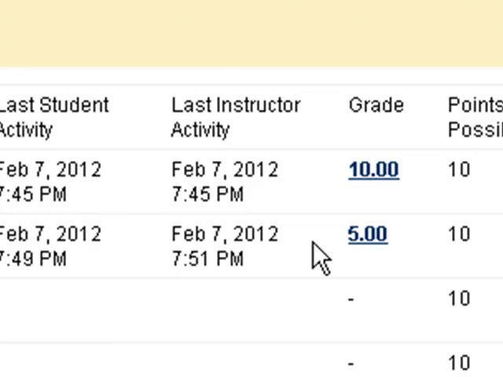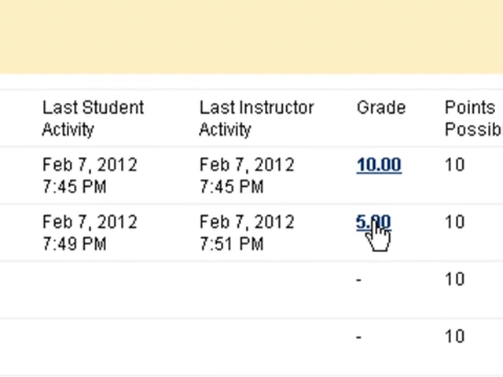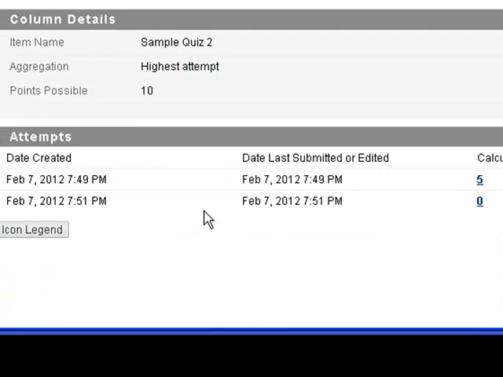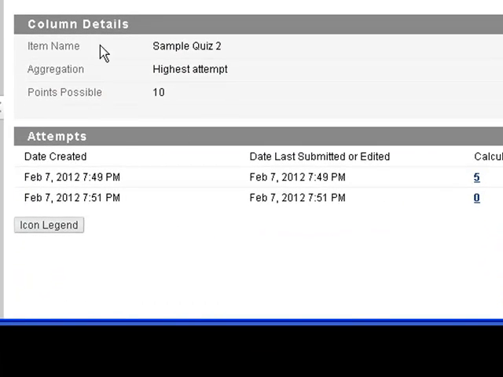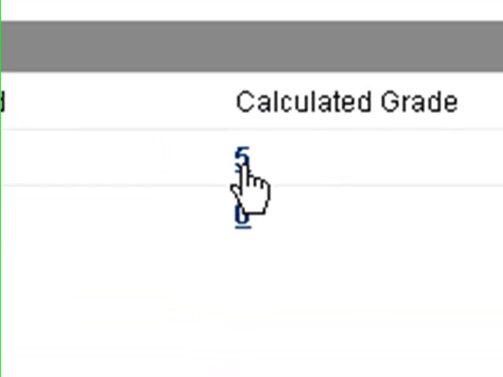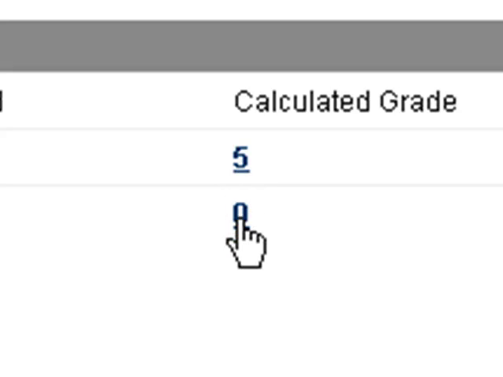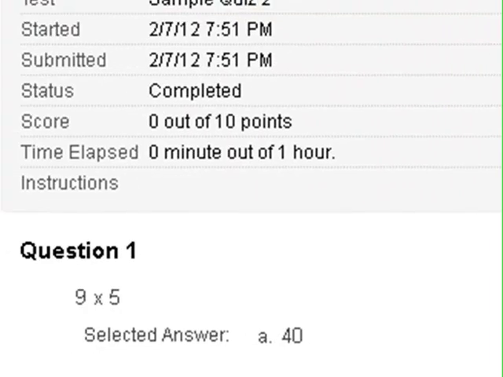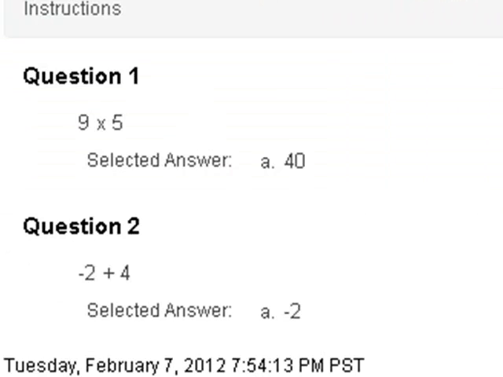I am kind of curious what happens if I click on this 5. Okay, this tells me of my 2 attempts at quiz 2. This is how I can review them if I need to. Notice that I got a score of 5 the first time, a score of 0 the second time. If I'm curious as to how I did when I got 0, I can click on the 0, and up pops the quiz results. Very cool.